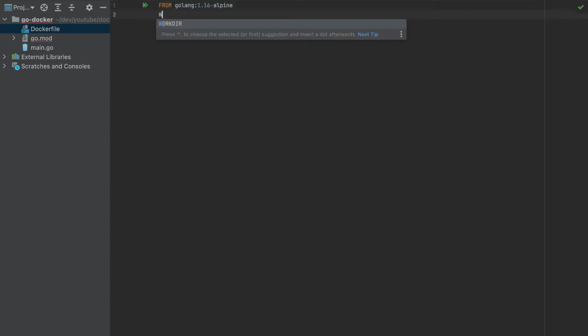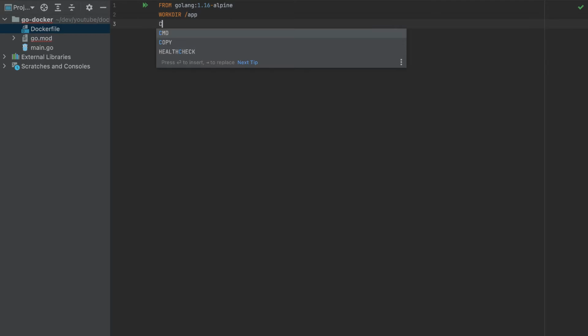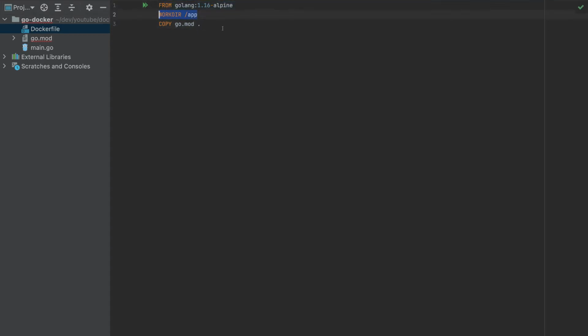And now let's specify a working directory. I'll call it app, but you can name it whatever you want. So the working directory is app. Now let's copy go.mod to the app directory. This other dot means that it will be copied to this working directory. Let's copy go.sum there also. So we copied this. Now we can download them. To download them, we need to run the command go mod download. With this, all the packages that we install here will be downloaded also in the Docker container.